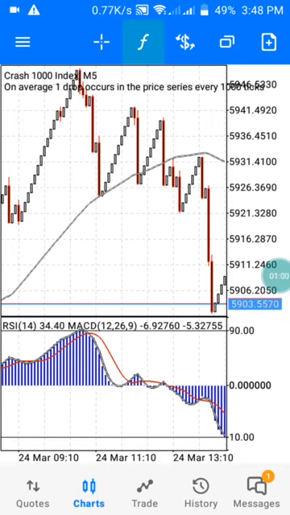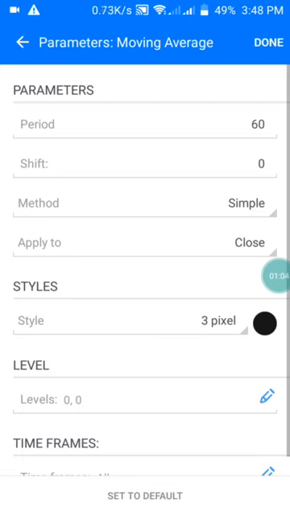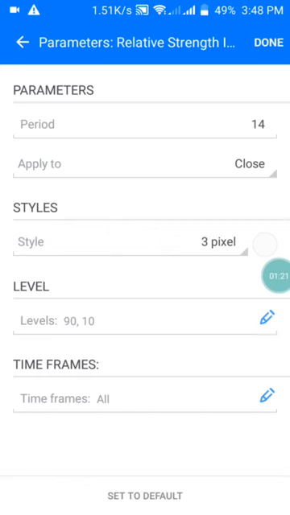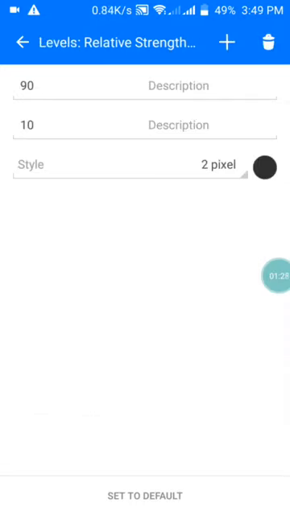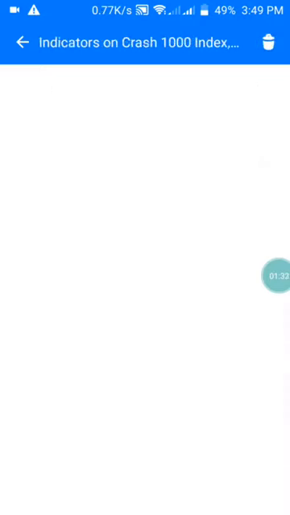So for the settings of this strategy, on my main chart I have the moving average, the period of 60, the shift of 0, method simple, apply to close, and I choose my style to be in black color. You can also choose any color of your choice. Then you press OK. Then you move to indicator window 1. We have the relative strength index, the period of 14, apply to close, and we have our style in white color. I have the levels here to be 90 and 10. You see that? By doing that, you press OK.